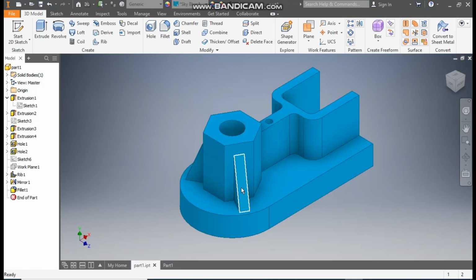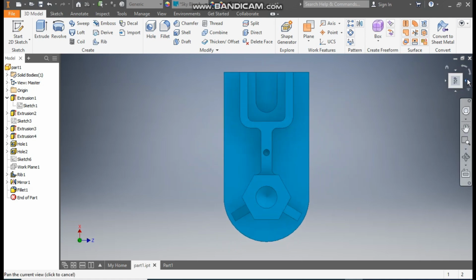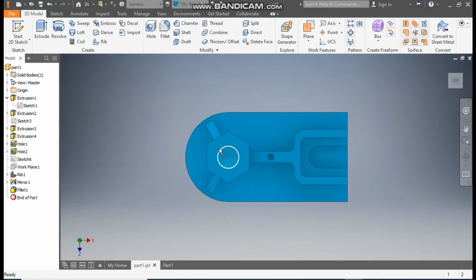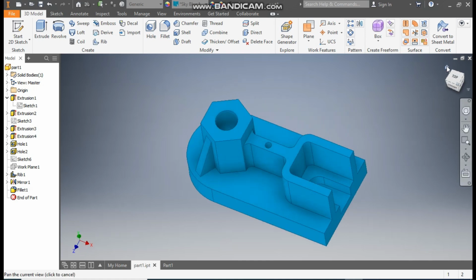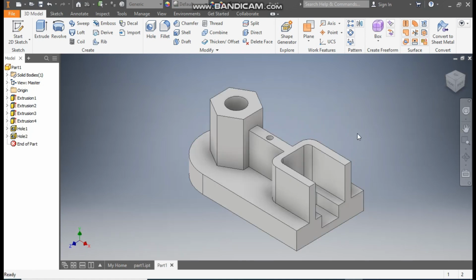Now we are going to make these rib profiles. Go to top. Now here you can see these ribs are not straight. These are at an angle of 30 degrees. Okay. Go to home. Part 1.